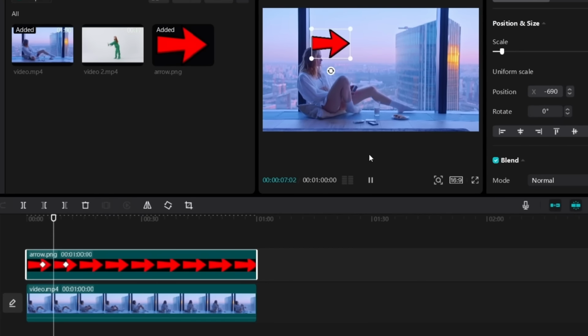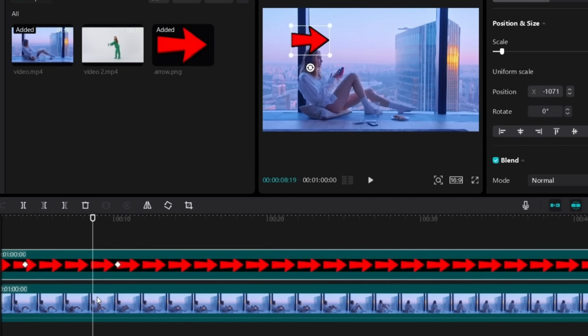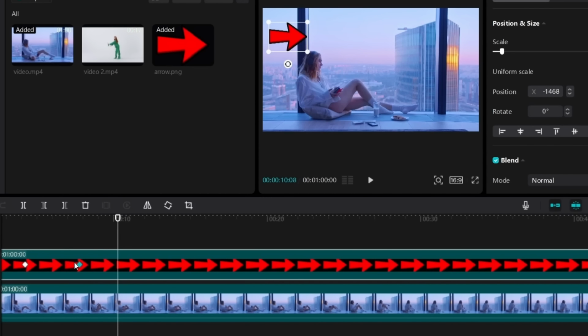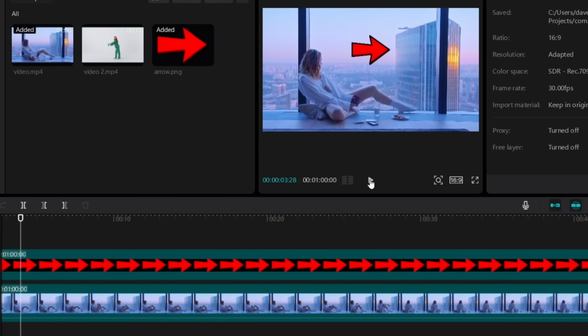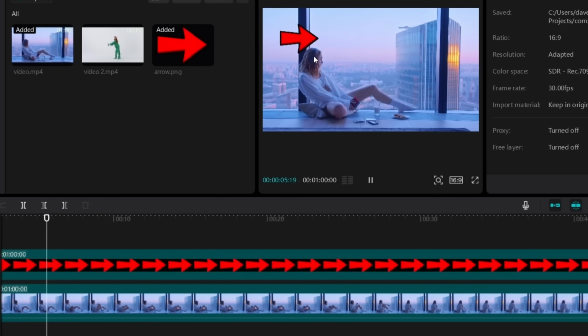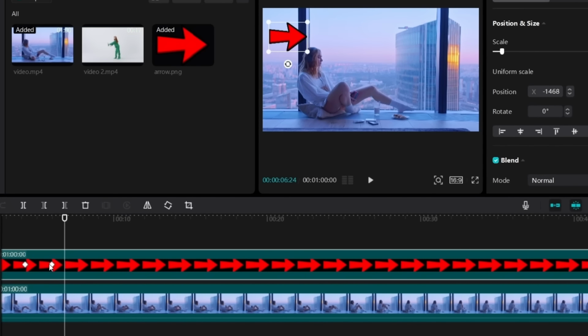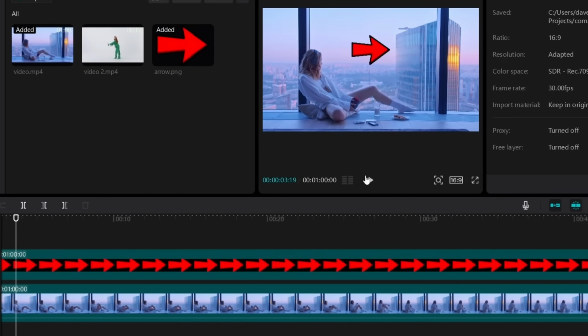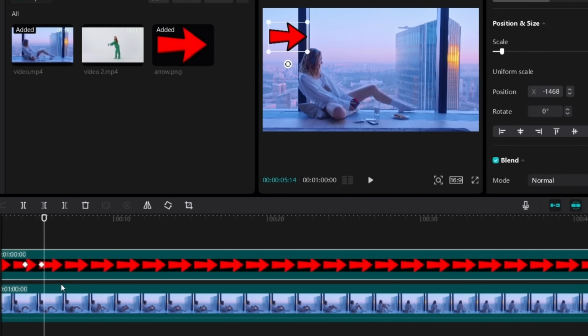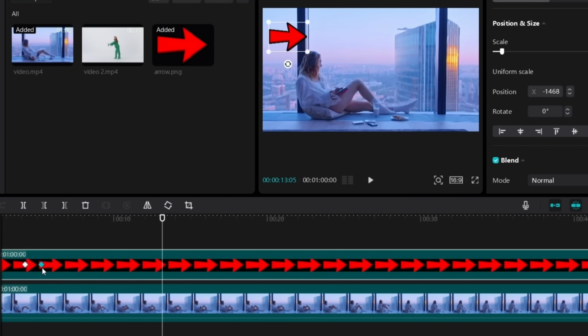Now you can see it moves very slowly, right? If you want it to move quickly, then just bring the keyframes closer to each other. So if I bring it closer like this, and now I play the video, you can see it moves much faster. And if you bring it even closer, it'll be even faster like that. So you can control how fast you want the animation to be. The closer it is, the faster, and the further they are, the longer it will take. So let's just move it something like this.